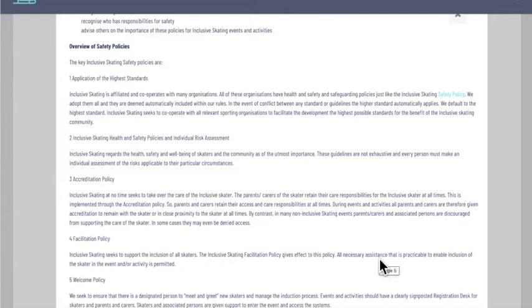So the second key policy is the inclusive skating health and safety policies and individual risk assessment. Inclusive skating regards the health, safety and well-being of skaters in the community as of the utmost importance. These guidelines are not exhaustive, and every person must take an individual assessment of the risks applicable to their particular circumstances. So I'll give you an example.